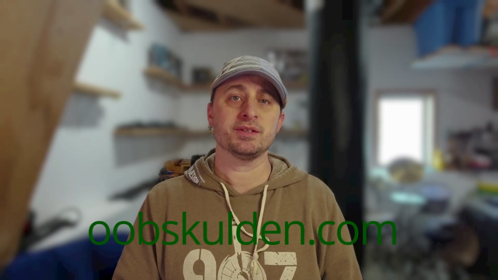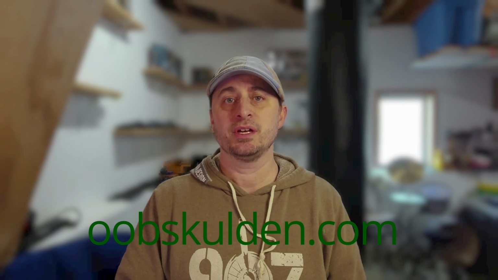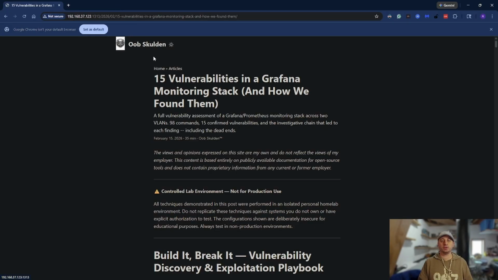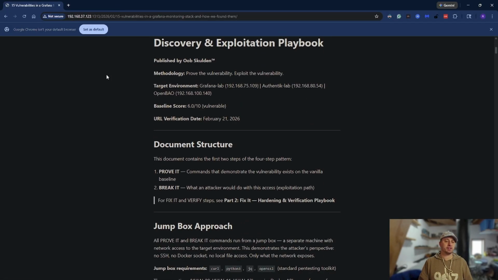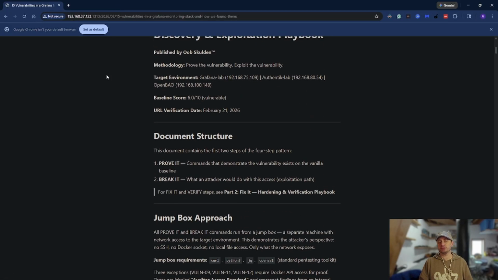they could do. Keep in mind that the vulnerabilities and the attacks and the hardening are all documented on olpsgolden.com, where you can follow along with everything from the build it, prove it, to the break it, and then a following article that will show how to fix it and validate it. The whole goal is to harden our system so that the attacks that I show here cannot be done.